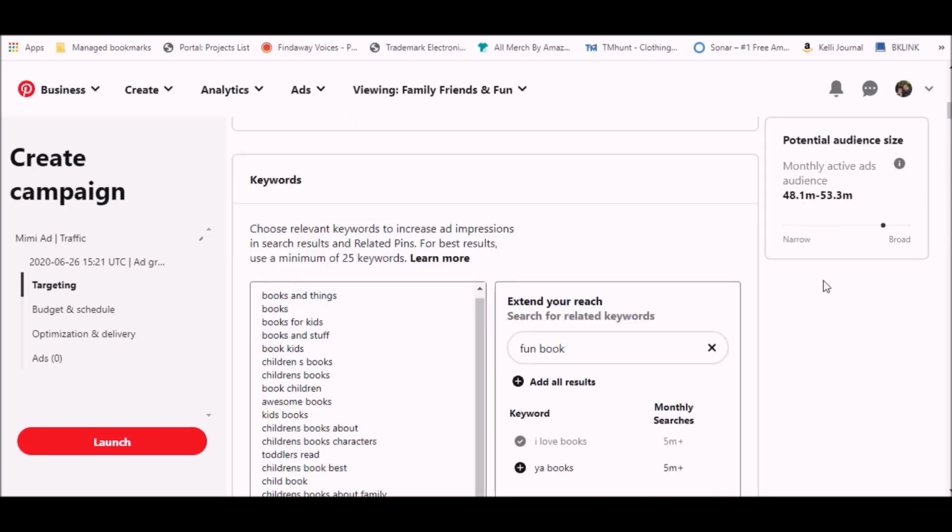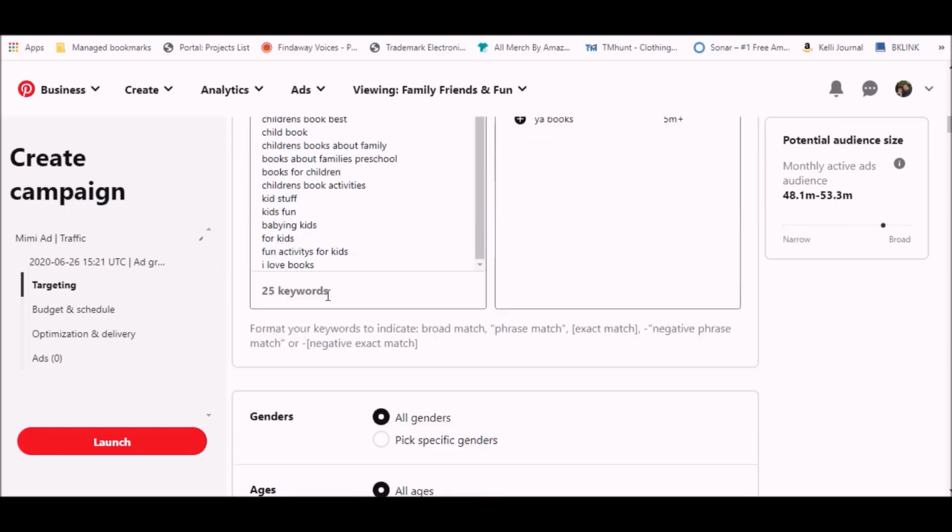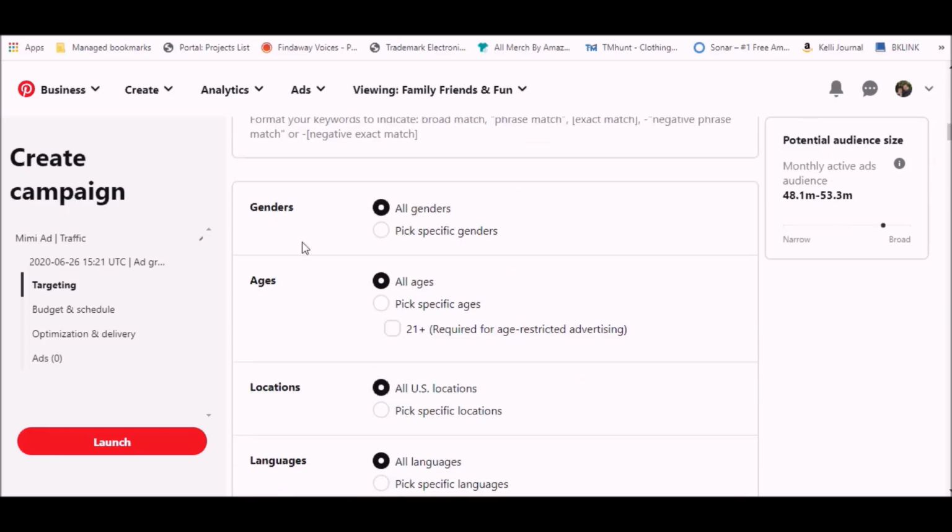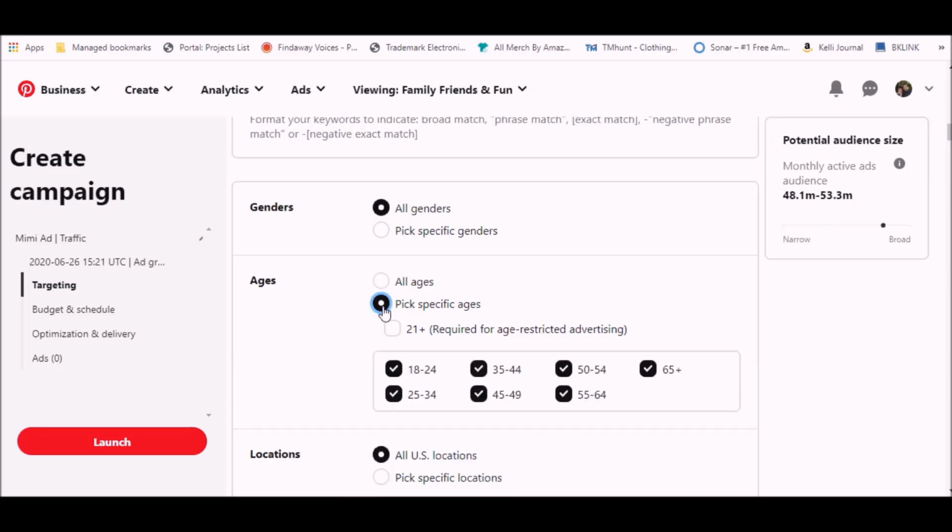You can look right here, and this is going to tell you what your potential audience is a month. We're going to scroll down, and we're going to start narrowing it down if we'd like. You can pick all genders, or you can pick a specific gender. I'm just going to leave it as all genders. As far as ages, I'm going to pick my specific ranges. And again, it's not specific ages, it's just age ranges. So I'm going to eliminate the 18 to 24 year olds, but I'm going to leave everybody else. And as you can see, that reduced my audience a bit.